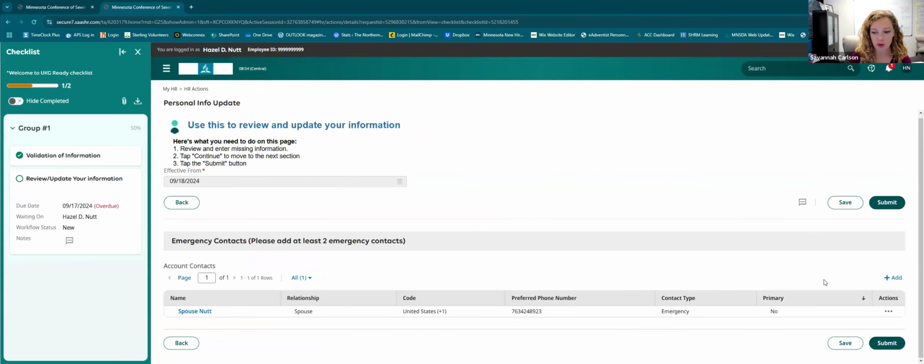On this page, the employee adds emergency contacts. We are requesting that you add at least 2 emergency contacts. The system will only require 1 of you, but we would request 2.